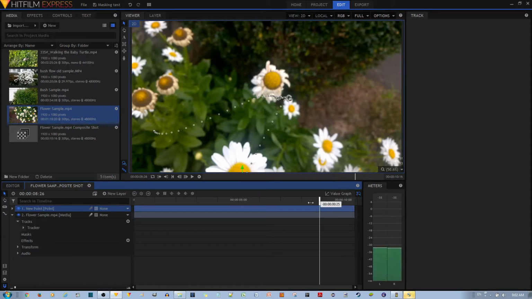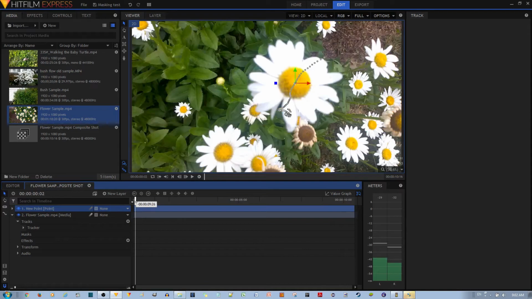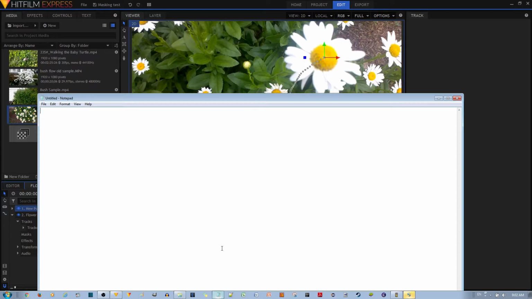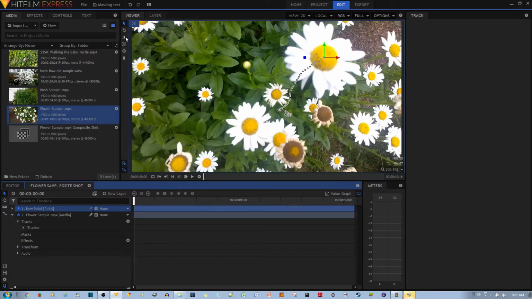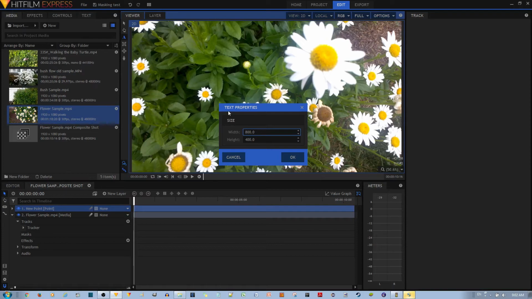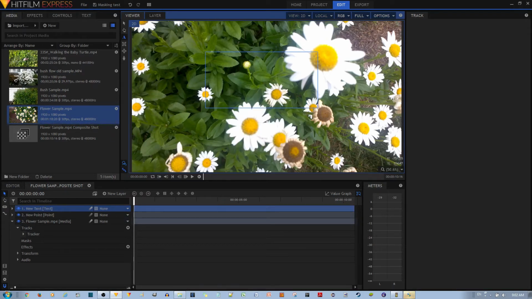So bring the scrubber all the way to the beginning. You'll see that the flower starts in this position. Let's say I want some text over here that follows the flower, and I'll say, I don't know, beautiful flower, sure. And then Control A, Control X. I'll go to my text option, and make a new text there. I'm going to paste that text in, which says beautiful flower.